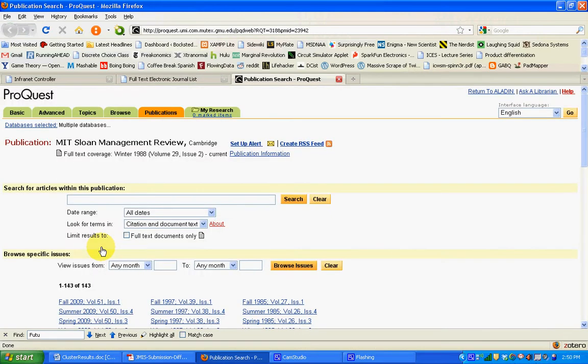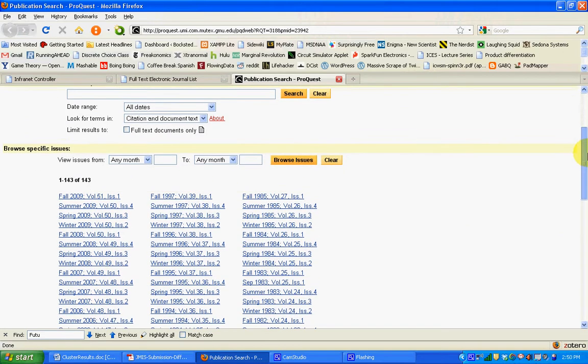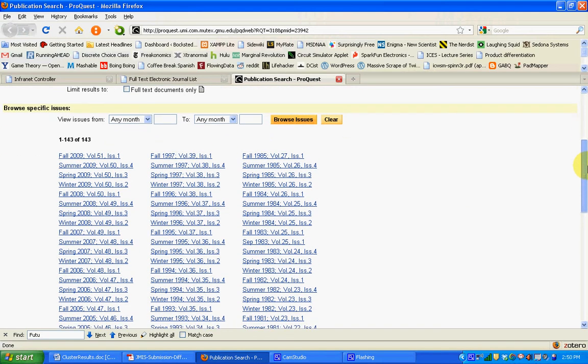So we click on that, and that takes us to that database that George Mason subscribes to, the ProQuest database. And now we can find the specific issue we're looking for and then the article within that issue. So we're at MIT Sloan Management Review. We just want to scroll down and find that issue that we're looking for, which is Spring 2007, Volume 48, Issue 3. We click on that.